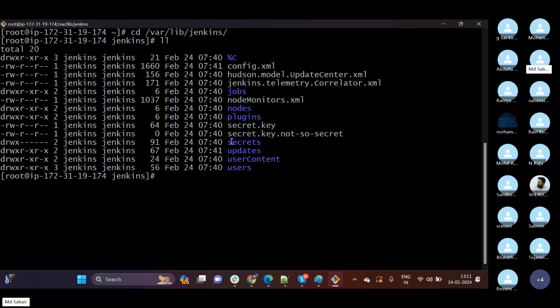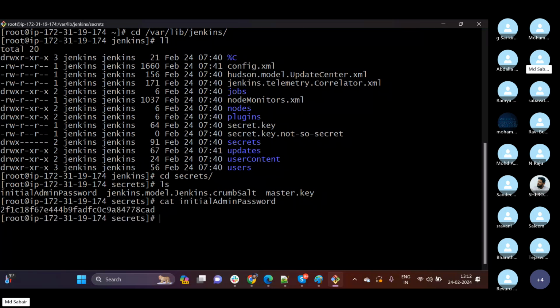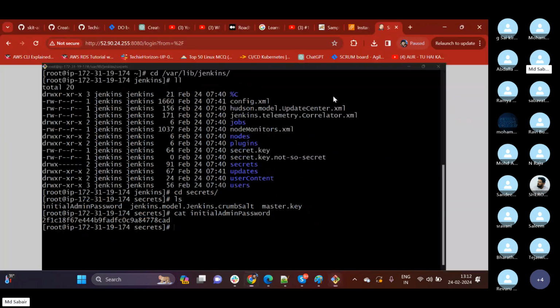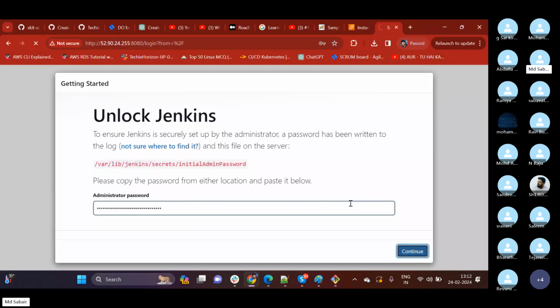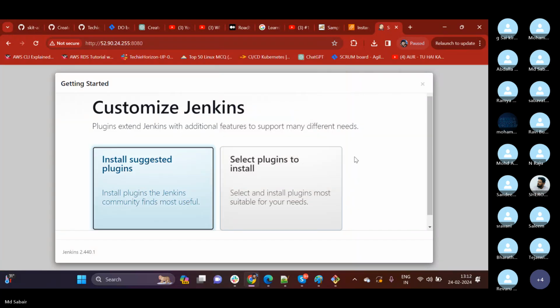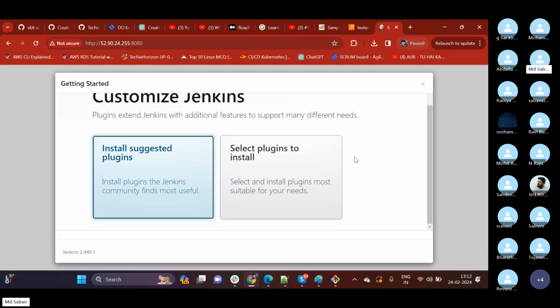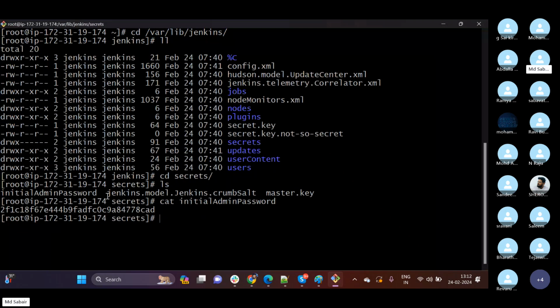Here we have something called secrets. Let me go to that. If I do ls, we have something called initialAdminPassword. If I cat initialAdminPassword, it will throw one output. This is one key, and I'll paste this key in the password field and continue. This is nothing but the admin password, meaning by default you have administrator access, and in order to log into that account, we need that key. Anyone who has this key can log into the admin account.